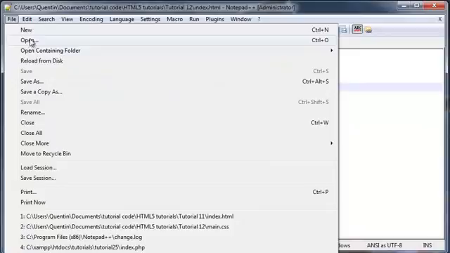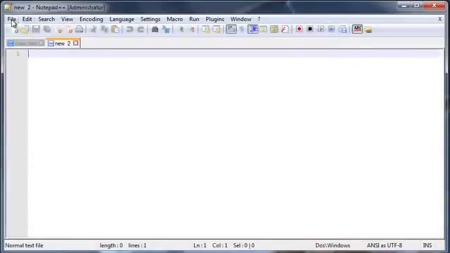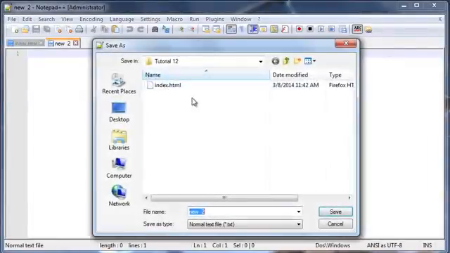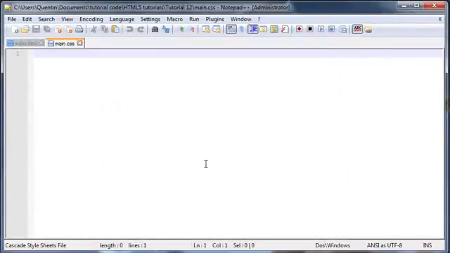So I'm going to go to file new and file save as, and I'm just going to save this new file as main.css. Now be sure to save it in the same directory as your index.html file. If you save it anywhere else, then you need to make sure that you've watched my video on directory structures and you understand how to link to a file that's in a different folder.